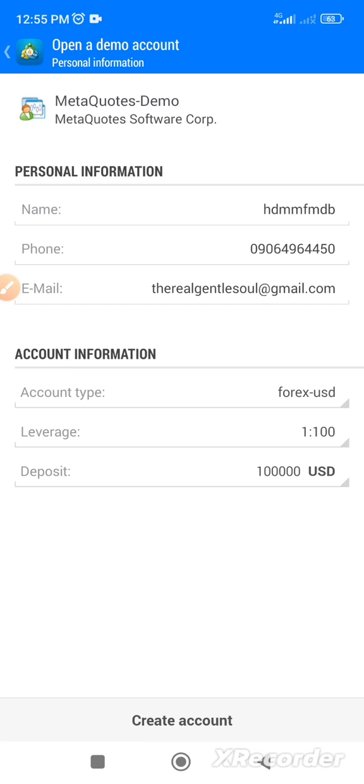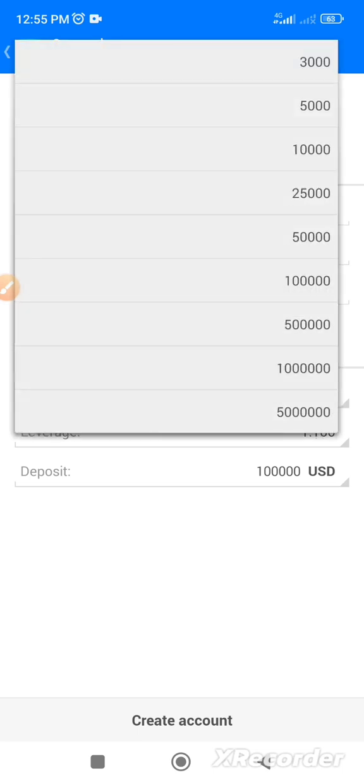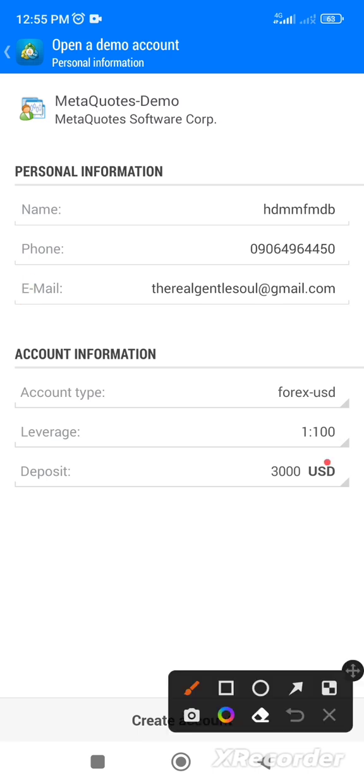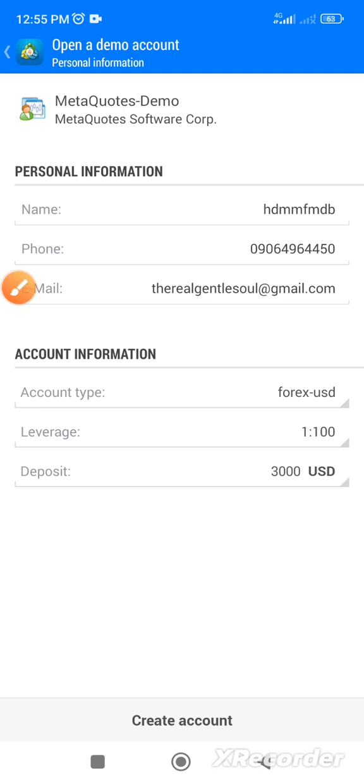You can always change it by clicking on the amount, and then it will bring you 3,000, 5,000, 10,000, 25,000, and you can click on any one you want. Let us click on 3,000. You can see the balance has changed here. The deposit has changed to 3,000 USD. So that is how you can create a demo account.